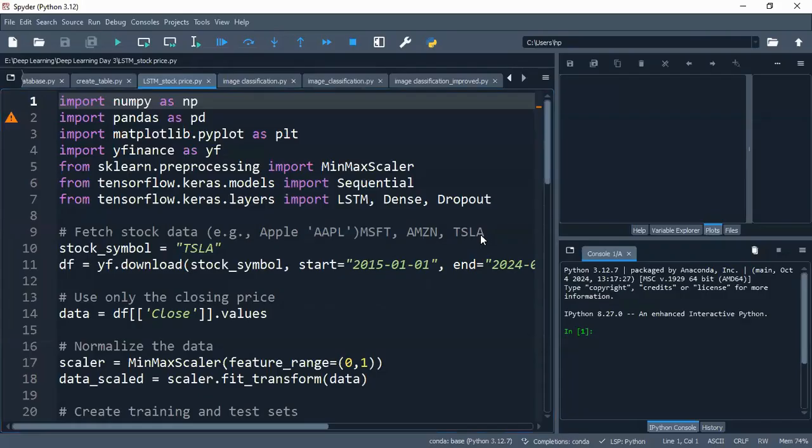Okay, so basically we first have to choose any one stock, and we have to predict the price of the stock on the basis of the prices given in this data set. Okay, so first of all, for that you have to download the data set of any one stock.